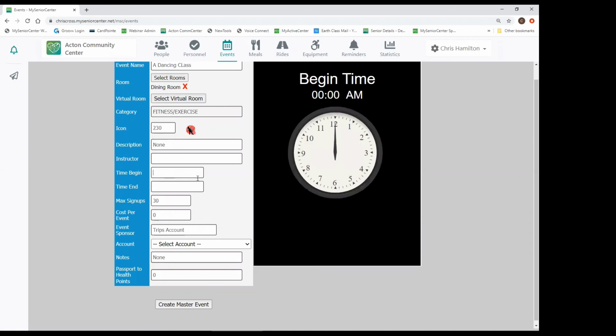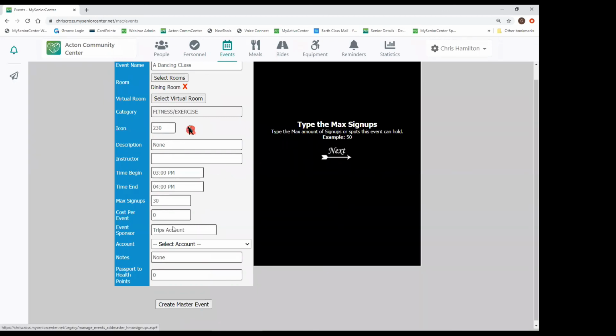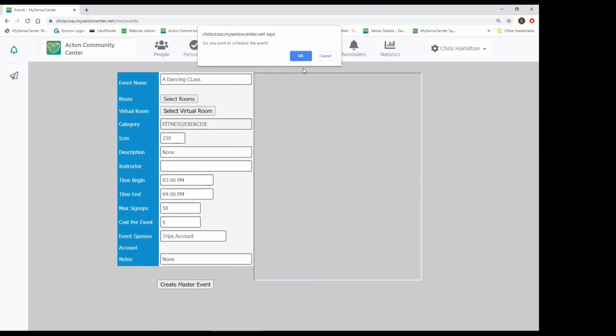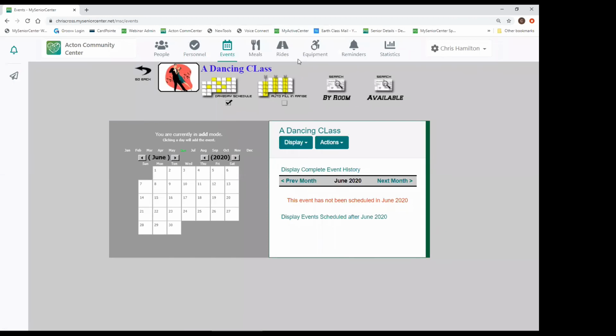What time this event is going to begin. I'm going to say that this is going to be an afternoon class, from 3 p.m. to 4 p.m. And if there's a fee associated with it, I would put it in here. If I need some staff to know that we're going to remove all tables and chairs first. And now when I create that master event, it's going to prompt me to schedule it.